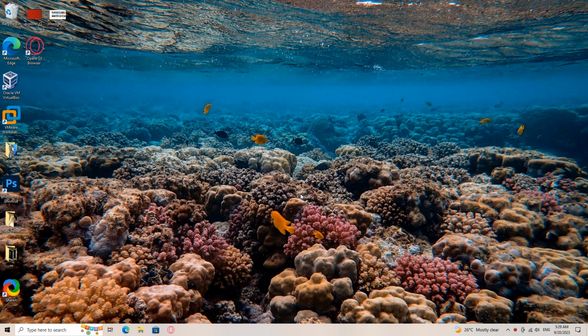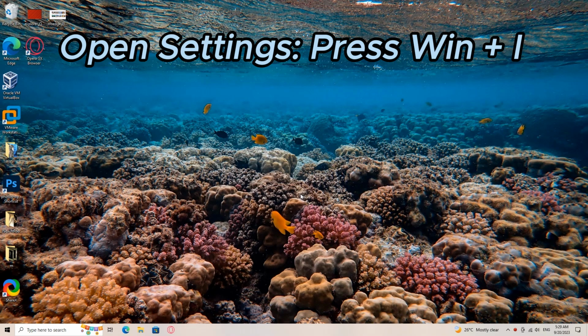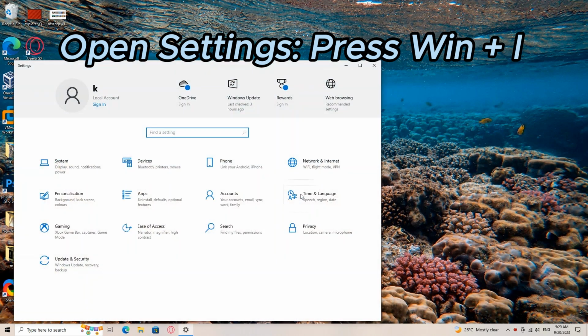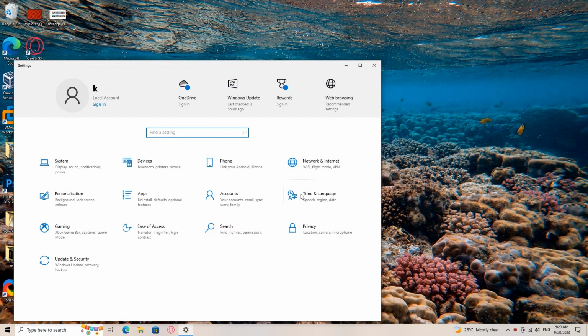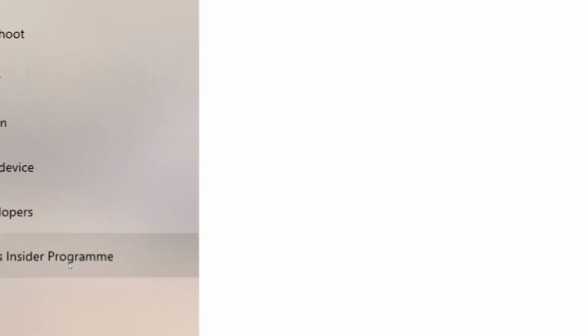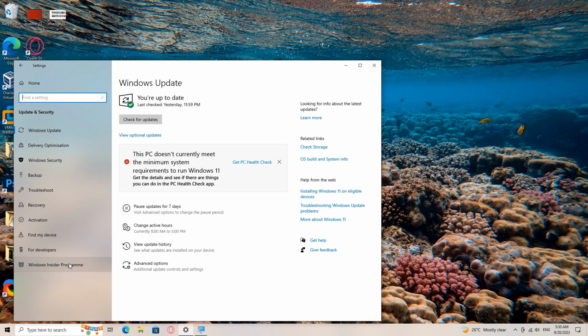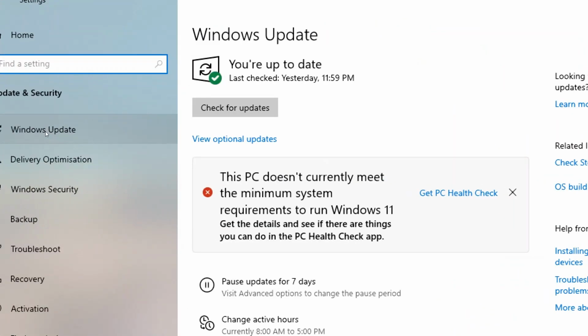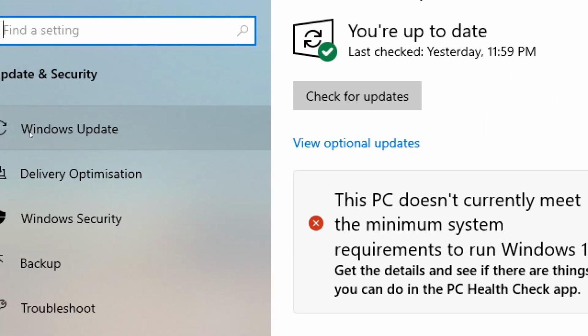Use Windows Update. Open Settings. Press Win+I on your keyboard to open the Windows Settings app. In the Settings window, click on Update and Security. In the left sidebar, click on Windows Update.